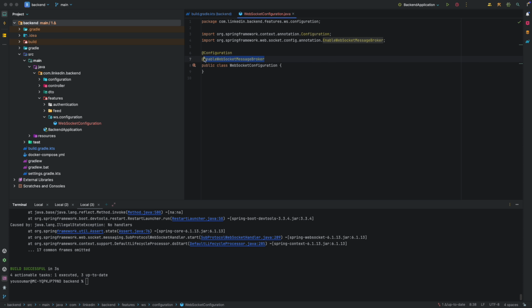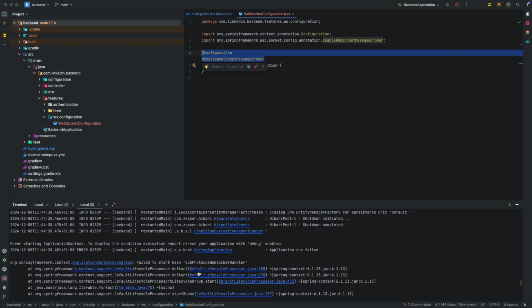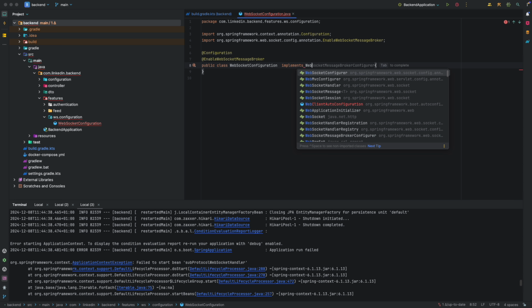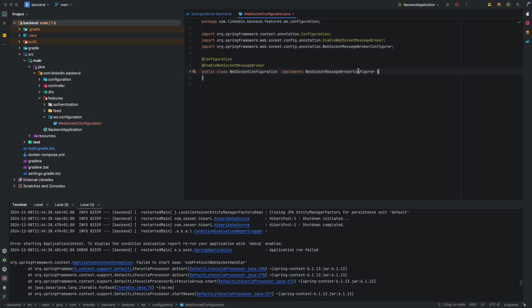And upon adding this annotation, our application, as you can see, is failing. It's saying that it failed to start a bean called subprotocol WebSocket handler, because having this isn't enough. This class should implement an interface called WebSocket message broker configurer, so this one.